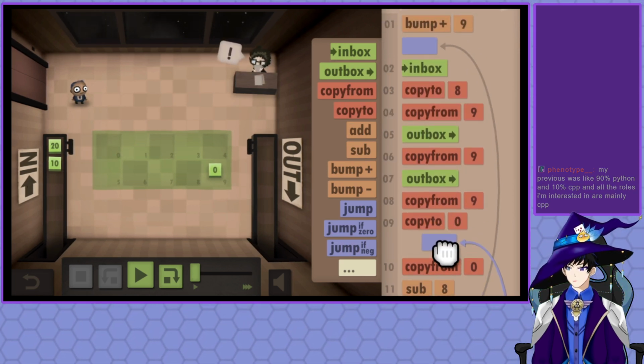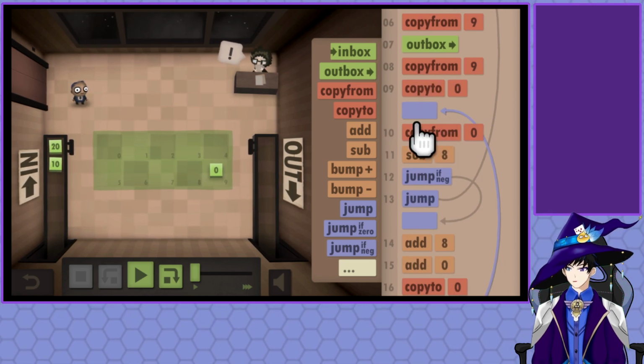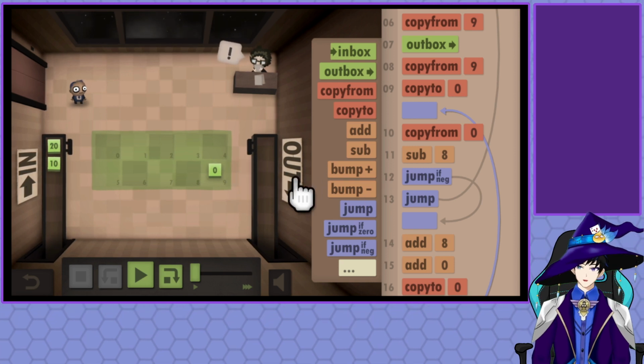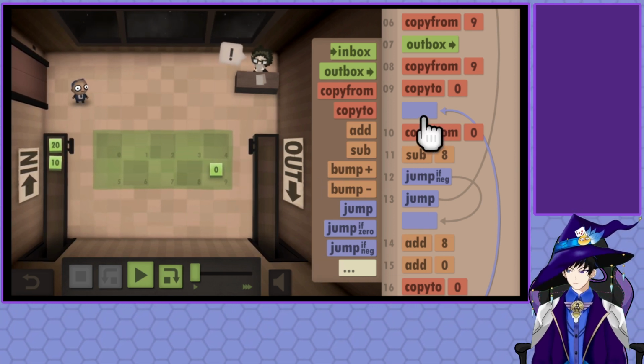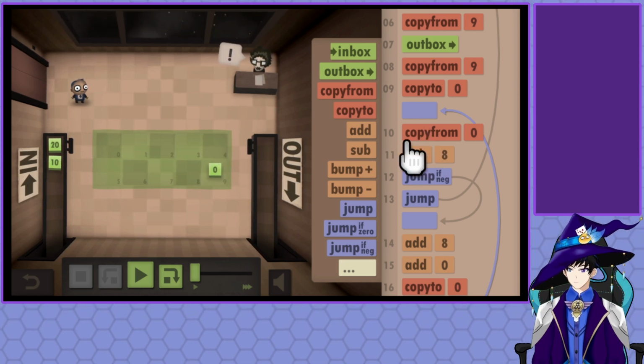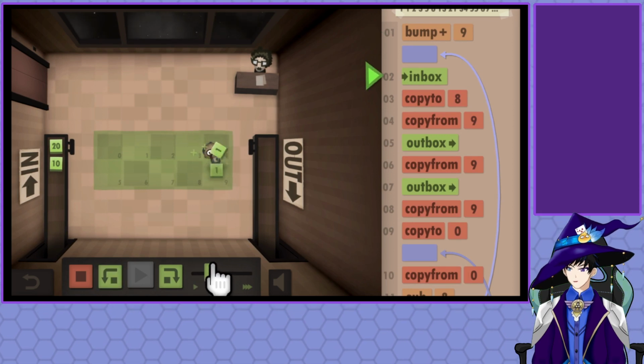And then using the almighty cursor. This is really janky, by the way. The way they make you do the cursor on the Switch is kind of weird. So you copy from 0, then again you compare and do all that stuff.